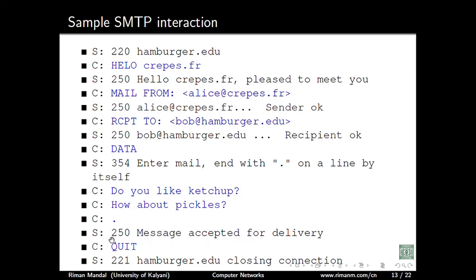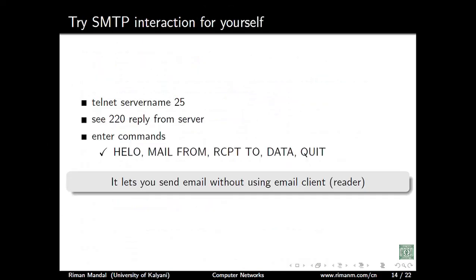That message has been put in the outbox of the client's mail server, and then you can close the connection using the QUIT command. So these are the 3 steps: first the greeting, then whatever interaction is going on, then the quit. This way a simple SMTP exchange can work. You can try the SMTP interaction by yourself using telnet. You just have to invoke this kind of command: telnet server name 25, the port ID. I will show this particular example.